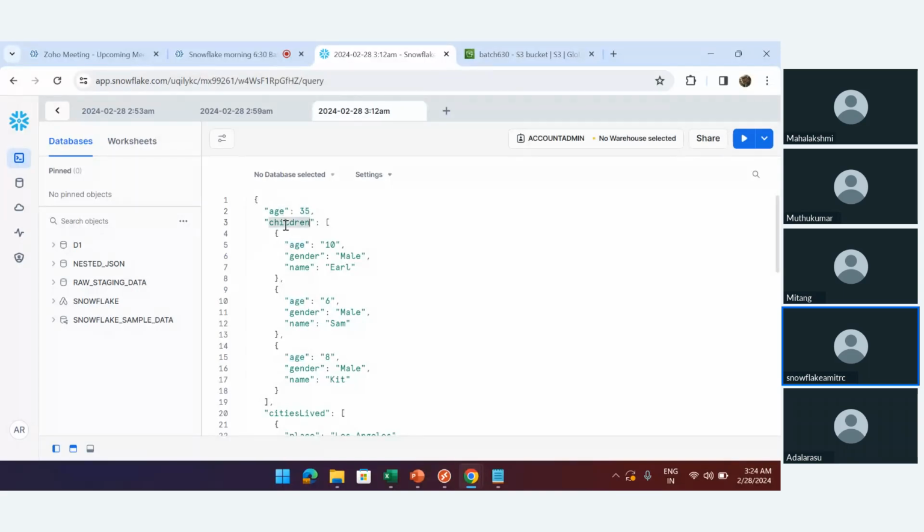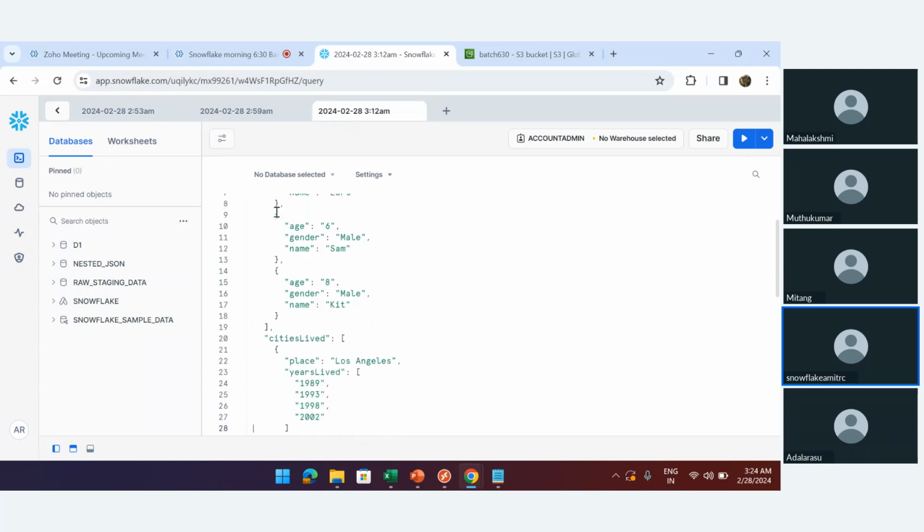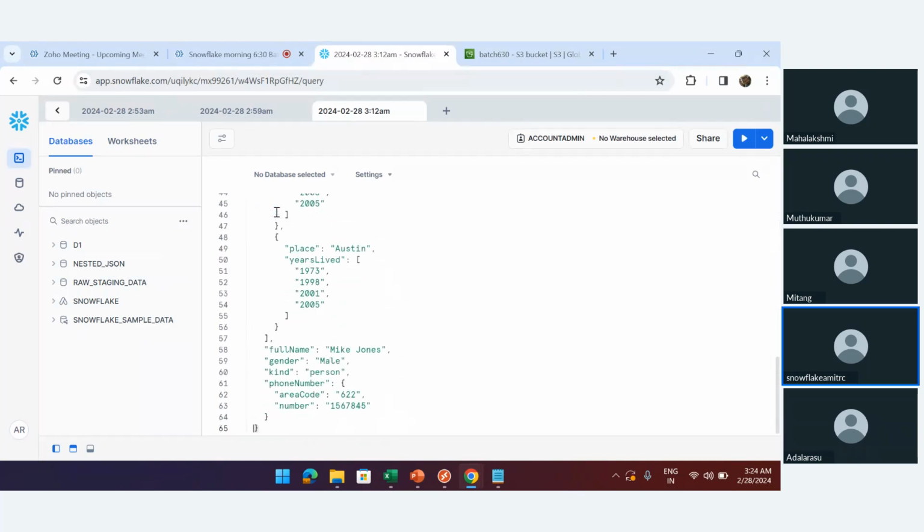But the children entity is not a static value. The children entity is dynamic, it has a one-to-many relationship. One person can have multiple children, but one person cannot have multiple ages. So age is a static value. Similarly, if you come down, full name, gender, kind, phone number, these are all static values. So first I will break all the static values.